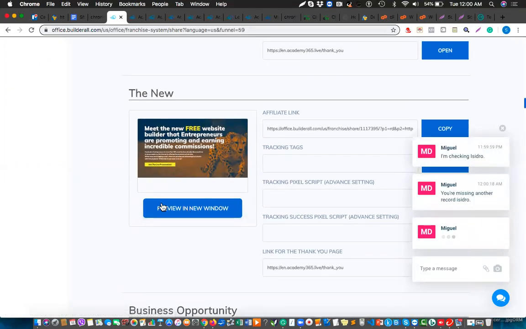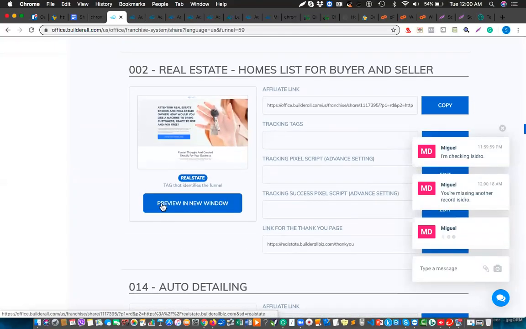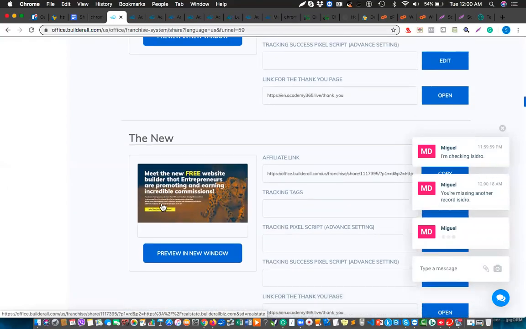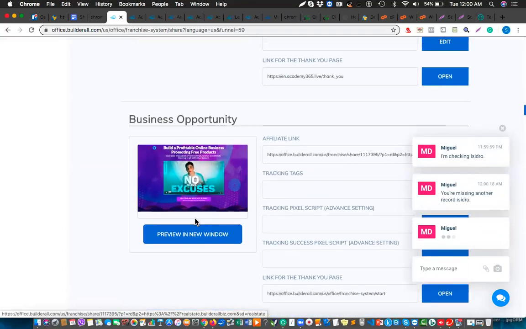Again, builder that entrepreneurs are promoting business opportunity niches, right? Like this is a biz op kind of or business opportunity kind of sales page. This one, preview in window.